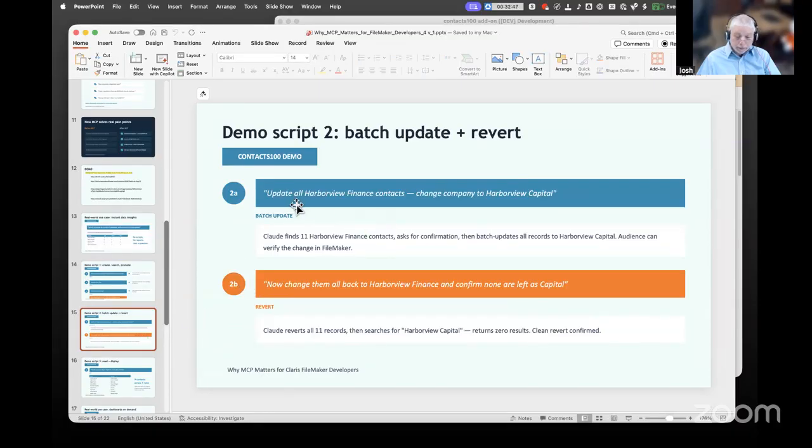The other thing I can do, which I'm not going to do, is we can update, like a fill down, find all the Harborview finances and change the company to Harborview Capital. For staff having to do this, they don't have scripts, they'd have to call a FileMaker developer. Being able to do this simply can make a big difference. If you do make a mistake, potentially you might have to go to a backup, but in the next sentence, you can change them all back.